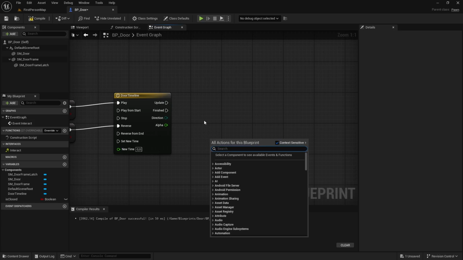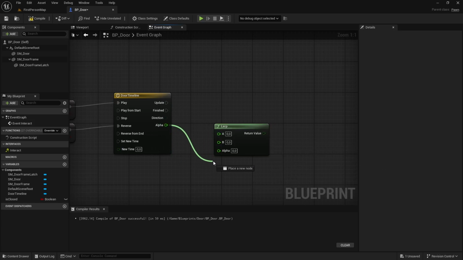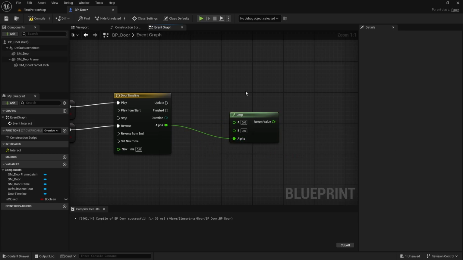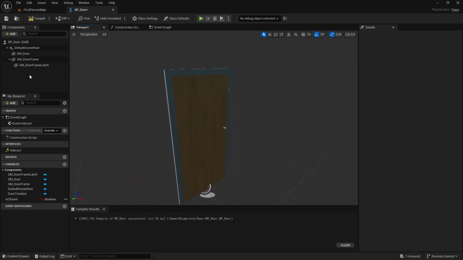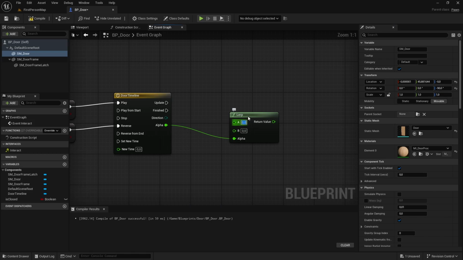So just right click and type lerp. Let's get this one here, and this alpha will go in the alpha like this. So now we just need to put the A and B values. To get those values, let's go back to the viewport and let's select the door, this one here, right? So as you can see, now the Z value is minus 90. Let me just put minus 90 here. So this is basically the A value. So let's put here minus 90, right?